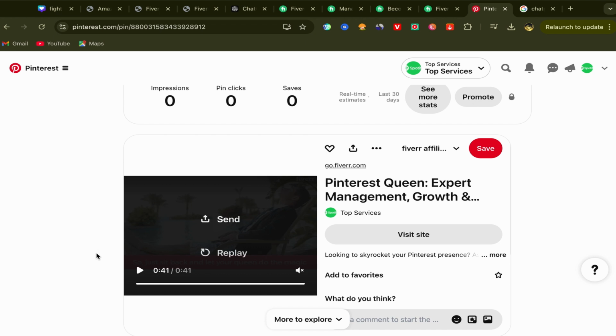Okay, for example, if you are promoting services on YouTube, you need to choose services that will help people to grow their YouTube channels and services that people are searching for. If you are promoting services on Instagram, you will choose services related to Instagram, and so on.